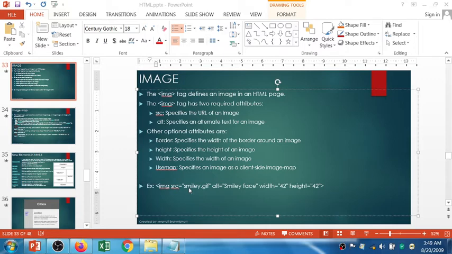The alternative text is, let's say, suppose the image is a smiley. If it won't load in your browser, the text will be displayed saying that this is the smiley face image. And for the width and the height of the image, you can apply values in pixels, which sets the height and the width, or you can apply a percentage value. So both pixel and percentage work.